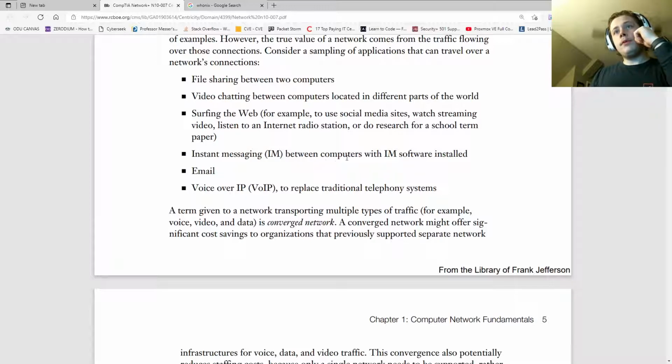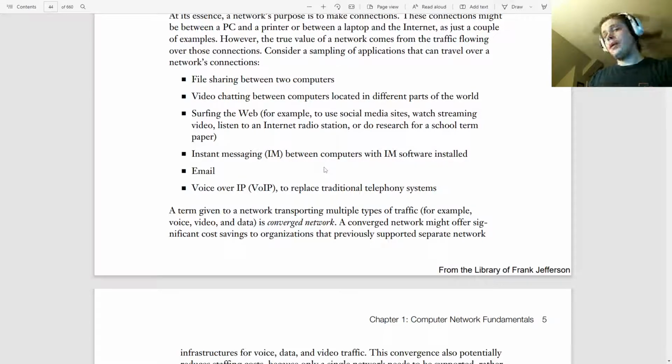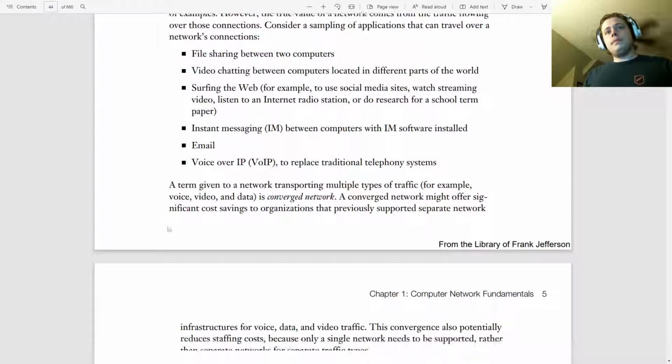Instant messaging between computers with IM software installed, email, voice over IP to replace traditional telephone systems. Yeah. I'm sure many of you know Discord, Skype. That has to do with networking.